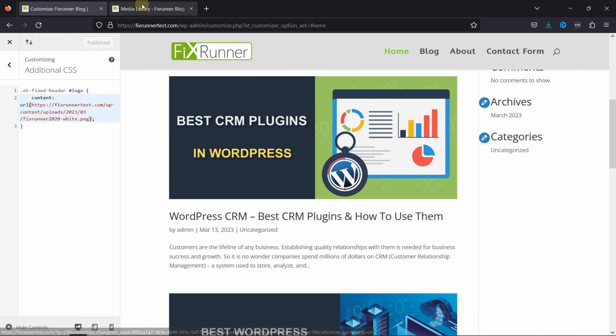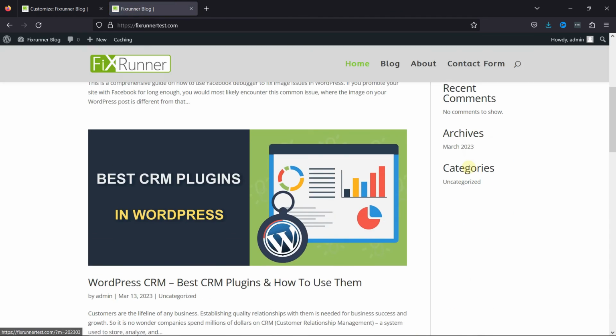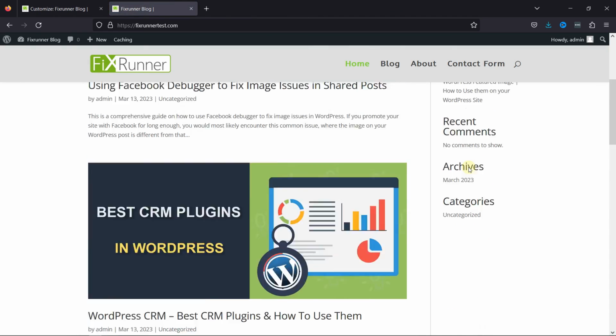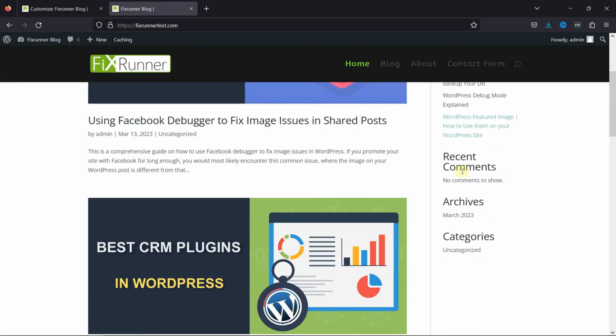Let's move back and check the changes live. You can see the logo gets changed on scroll. This is how easy it is to change Divi logos on scrolling.